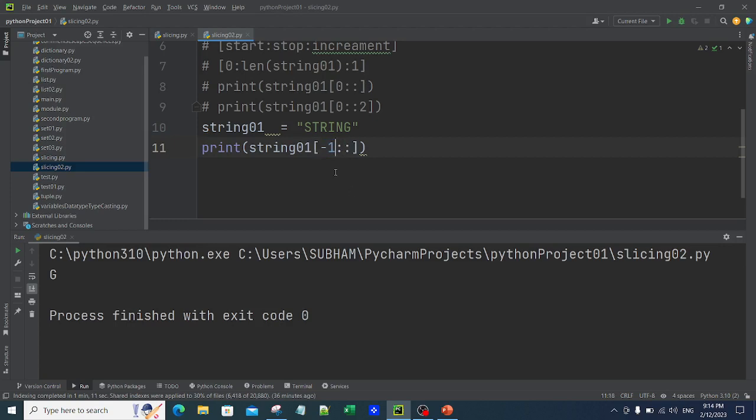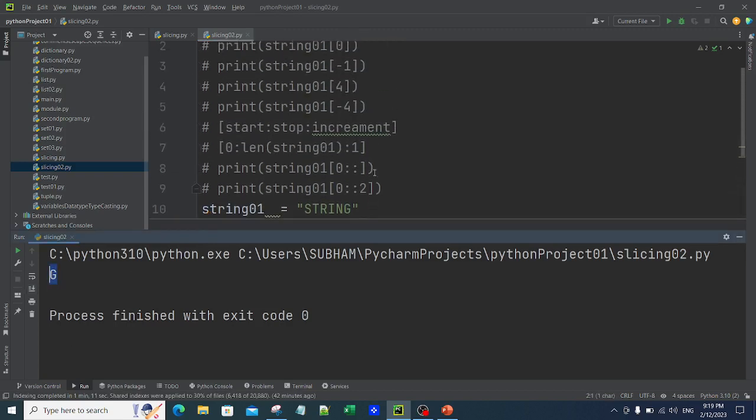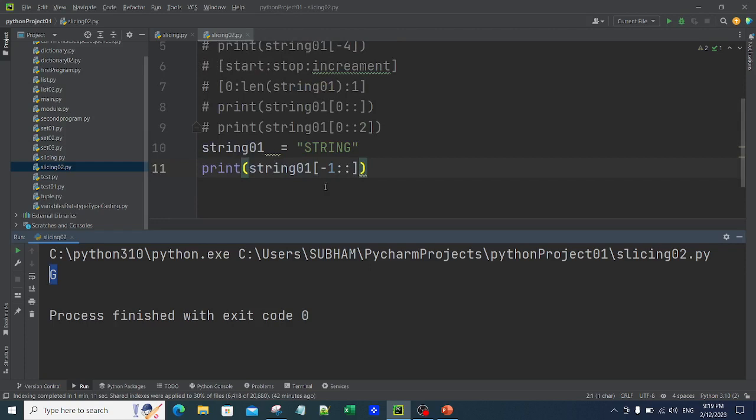Now in case of negative indexing, it will start from -1. -1 is nothing but G over here. It is going to start from G. In negative indexing, how can you understand what the output will be? If you look here, you got the output as G. Now there's a little trick to it. For example, this is -1, and this -1 is nothing but G. Now what is the positive value for this G?